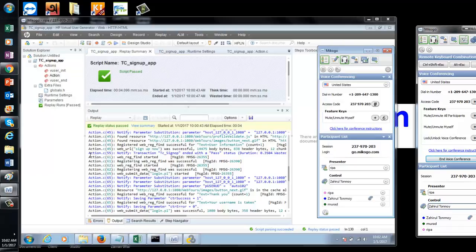Welcome. Please enter your access code followed by the pound sign. You entered 237970203. If this is correct, press 1. To re-enter your access code, there are 2 participants in this conference.